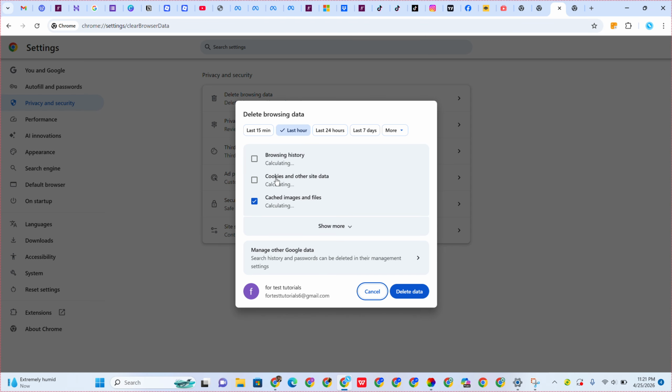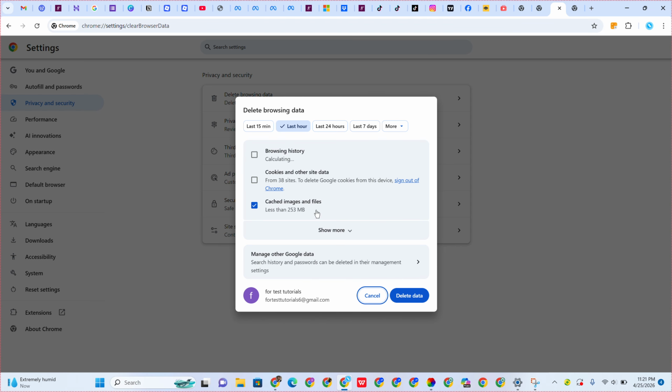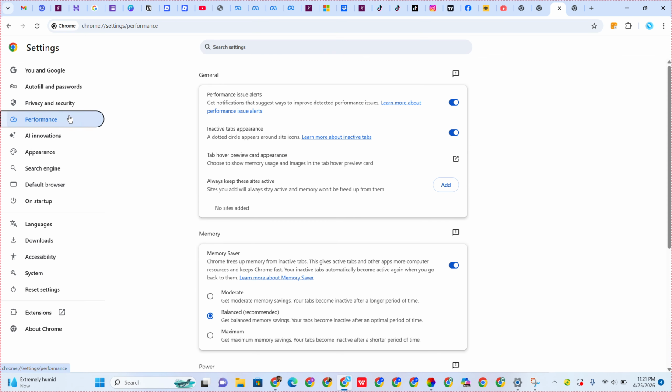So come on here. You need to clear all these cached images and files. If you look right here, this is 253 MB. You can delete and clear it. Then once you're done, you need to tap on this performance.